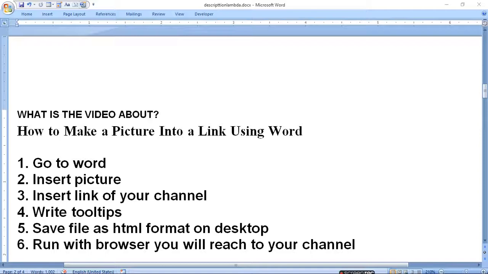Today I am going to tell you how to make a picture into a link using Word. Go to Word, insert picture, insert link of your channel, write tooltip, save file as HTML format on desktop, run with browser, you will reach your channel.